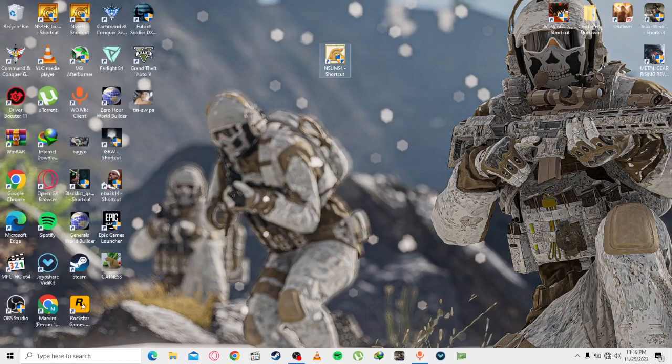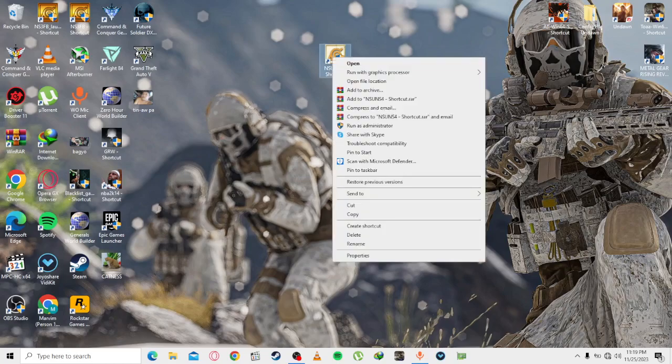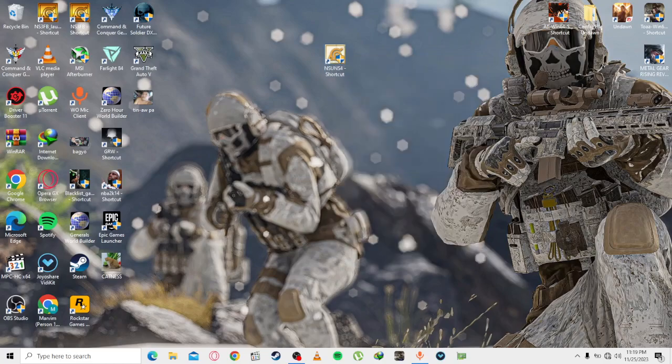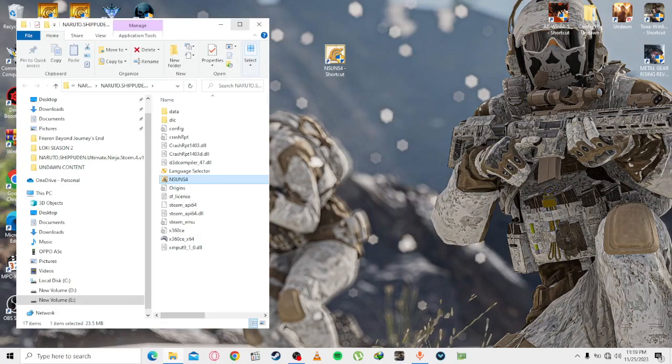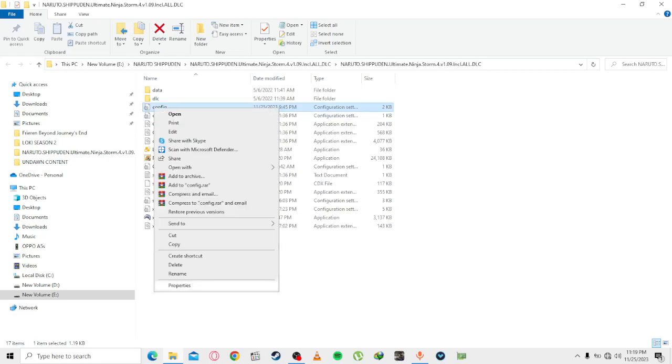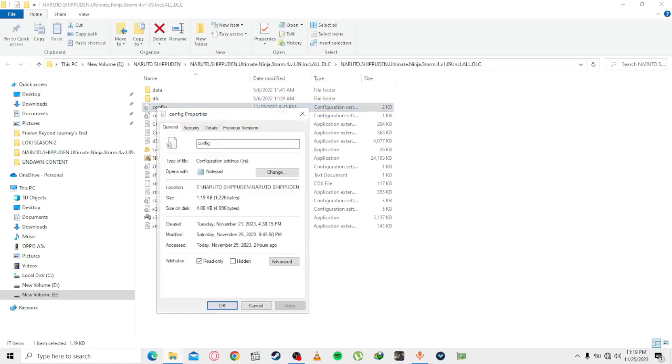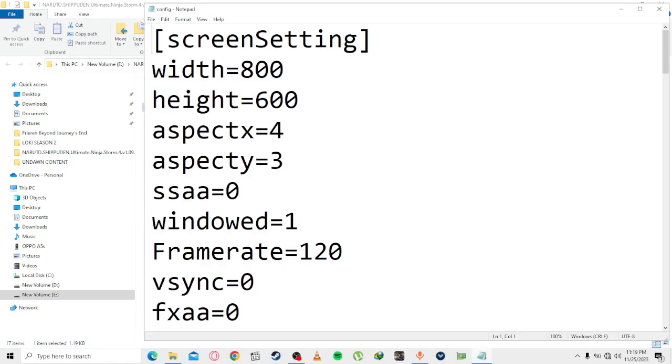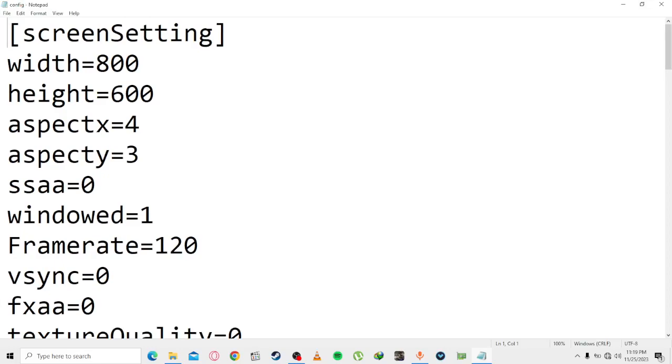Okay, so first of all, you need to right click the Naruto Shippuden Ultimate Ninja Storm 4 icon, then open file location. Then here in the game folder, you will see the config settings. Just to check, you need to right click properties, then uncheck the read only, apply, then okay, then double click the config.